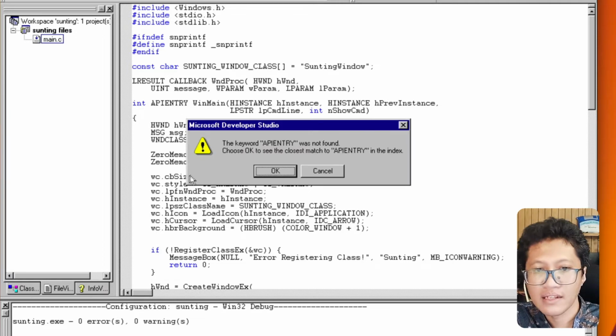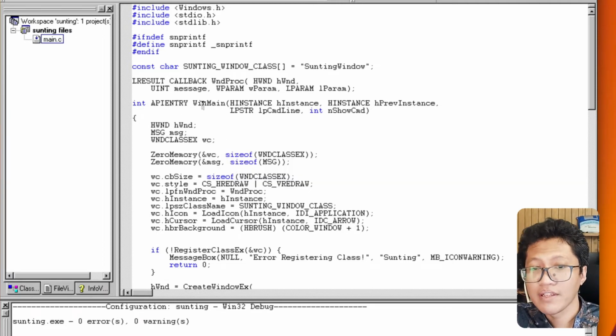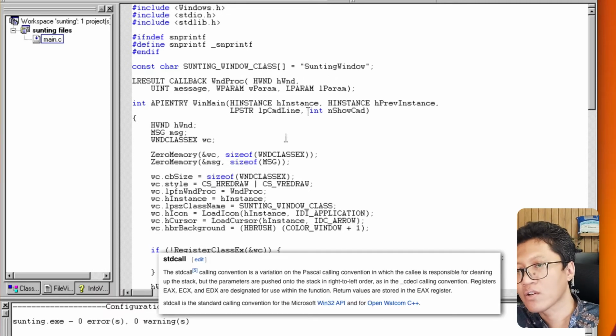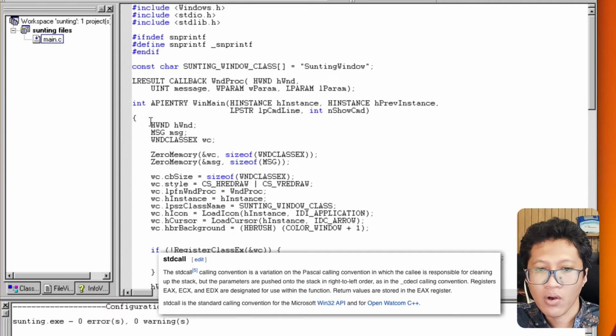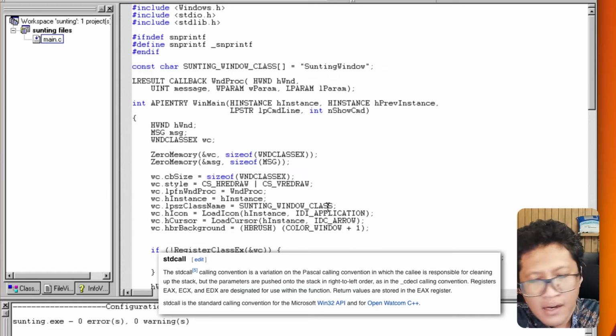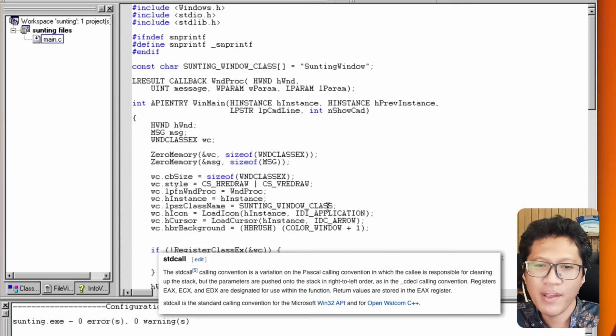What does it mean? Let's see. It actually doesn't matter. It's only the calling convention. APIENTRY and CALLBACK are the same calling convention called stdcall, which basically means the callee, the function itself, will clean up the stack. What does it mean? It doesn't matter. Just put APIENTRY there.